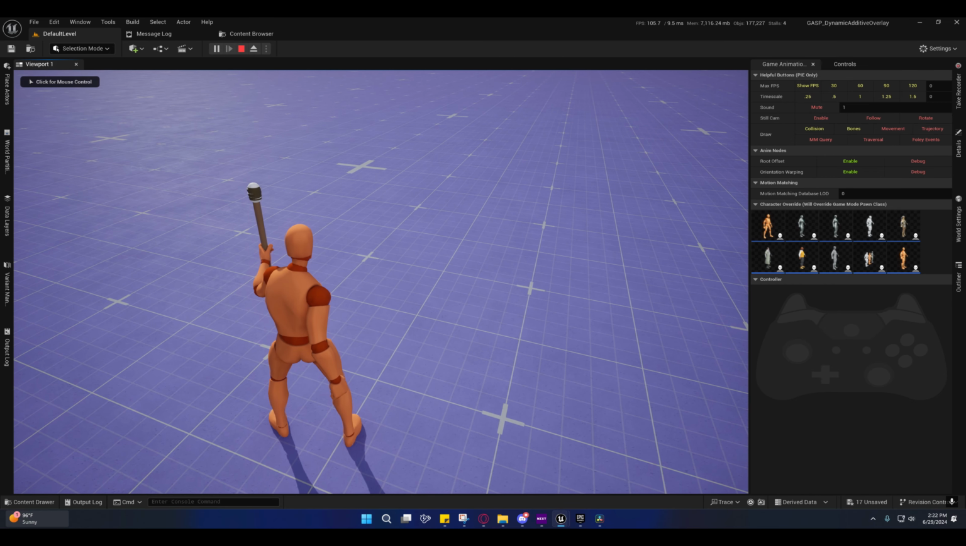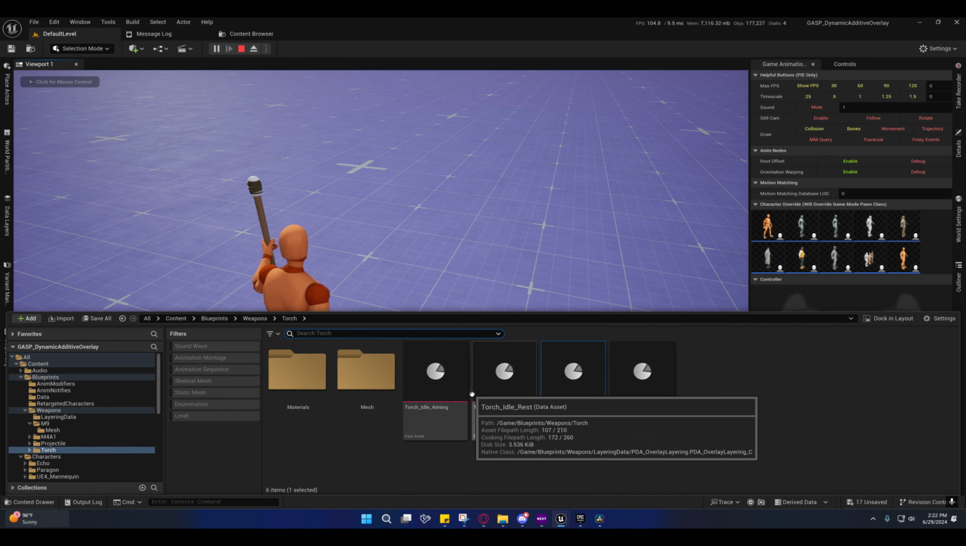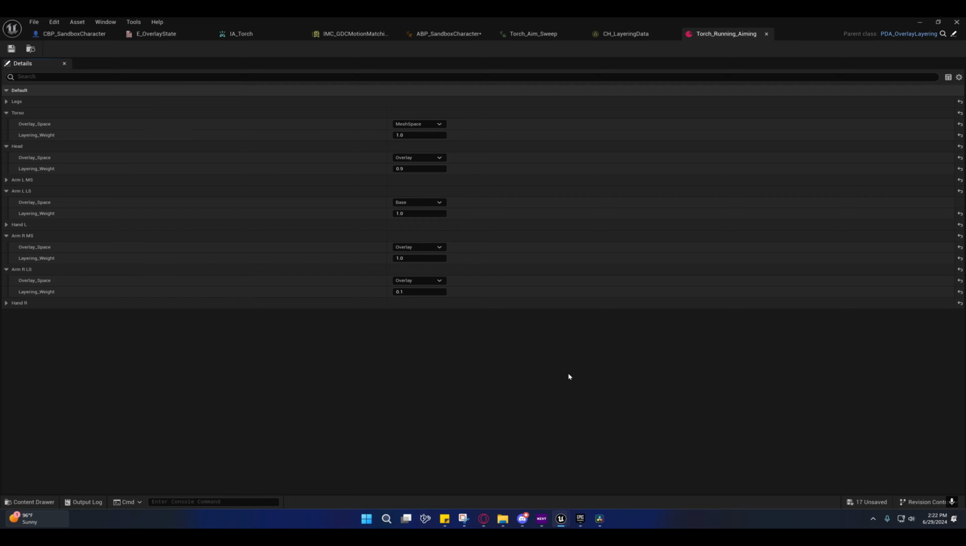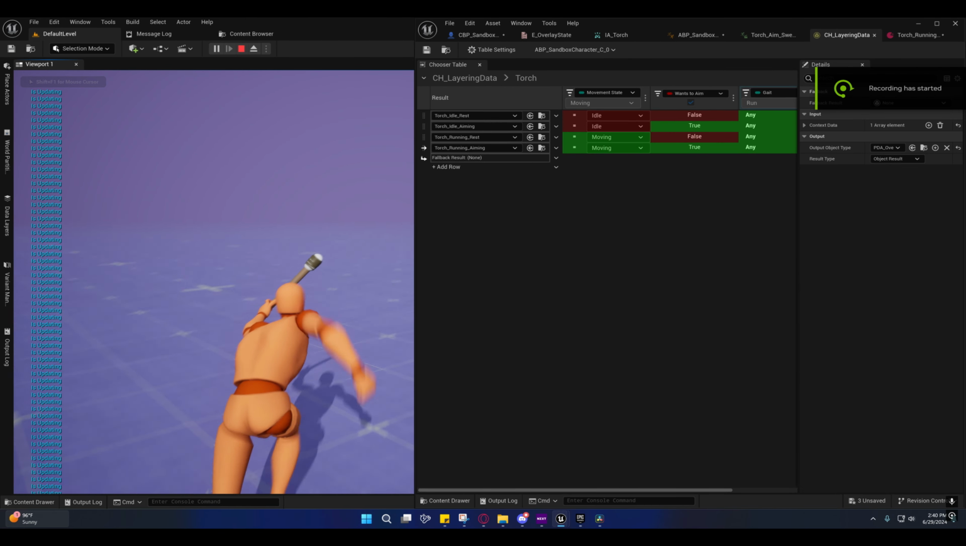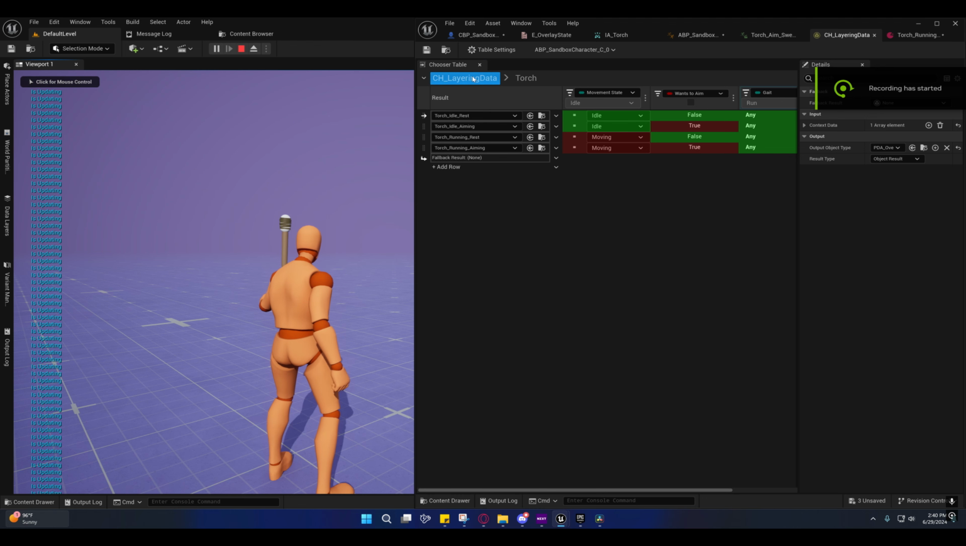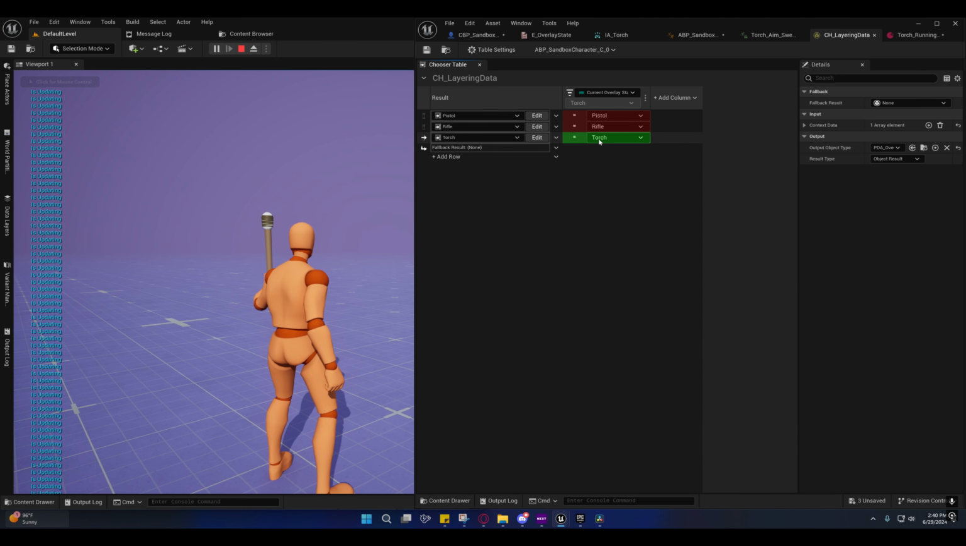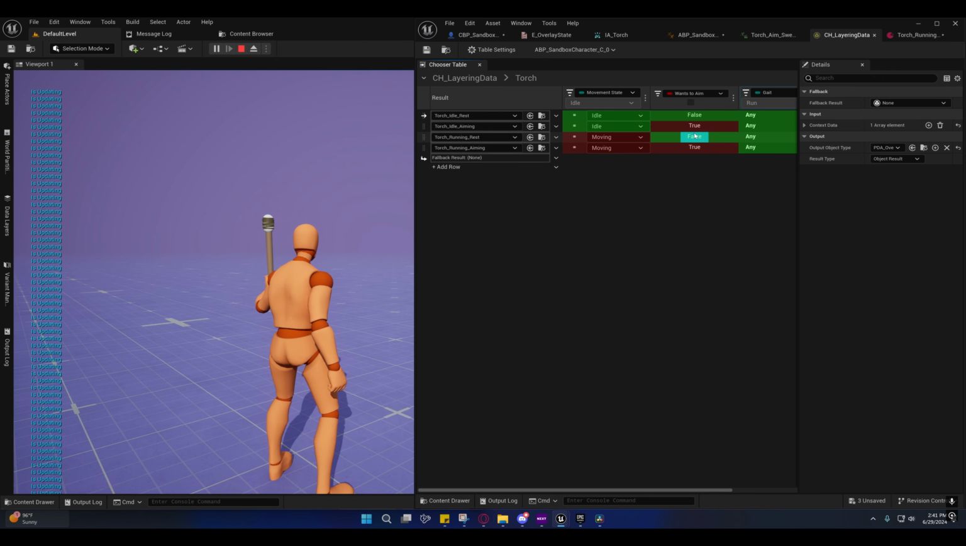Okay, so now what we want to do is open up the running aiming. All right, guys, so I've almost completely got it working now properly. What happened is I forgot to tell you guys to set this to torch. It has to be set to torch. And on this, these actually do need to be set to false. Otherwise, they'll be evaluated as true before these get evaluated.